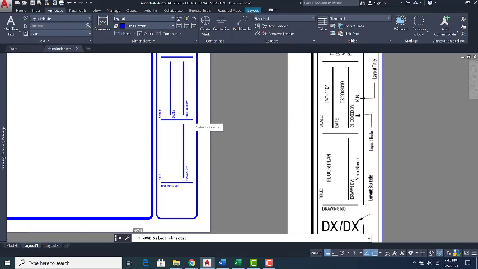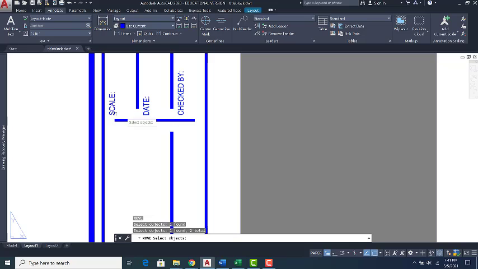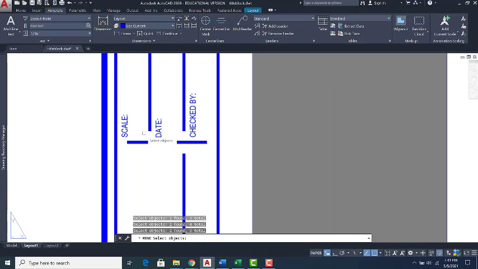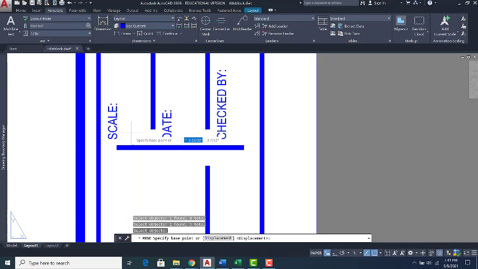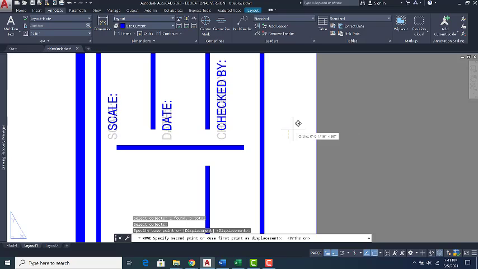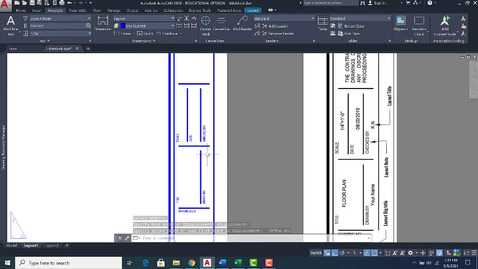I just type M and I select all of them because they all have the same distance. So I select all of them, accept my selection, and I just click anywhere and I just move all of them. Make sure your ortho is on. Okay, and kind of align it with this line. I guess this is nicer.